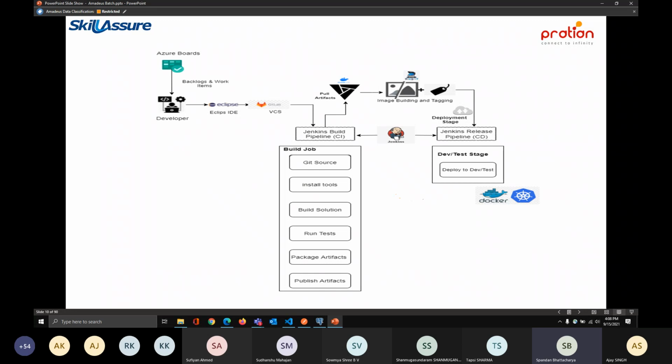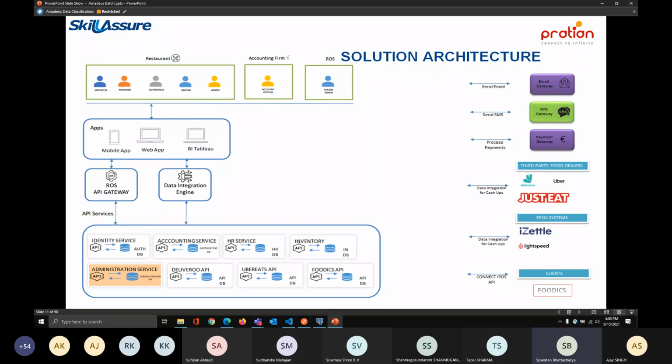So this is the workflow that we were following. The developer and Eclipse IDE, that is the portion we were concerned with, but the Jenkins building and all of that, we have a good idea about how it was all carried out. We didn't do it personally, but we had a KT regarding that. So let's go to the next.